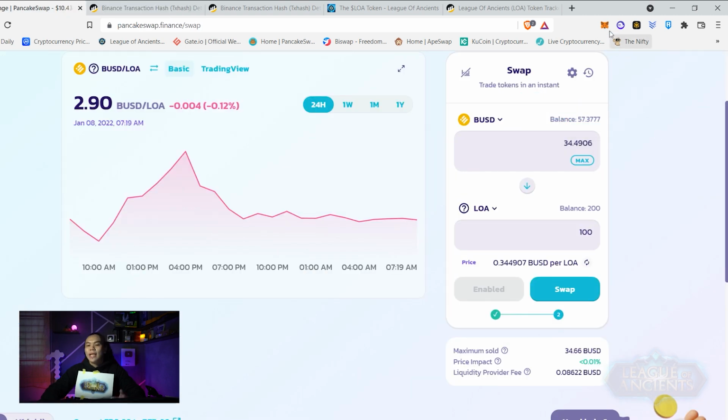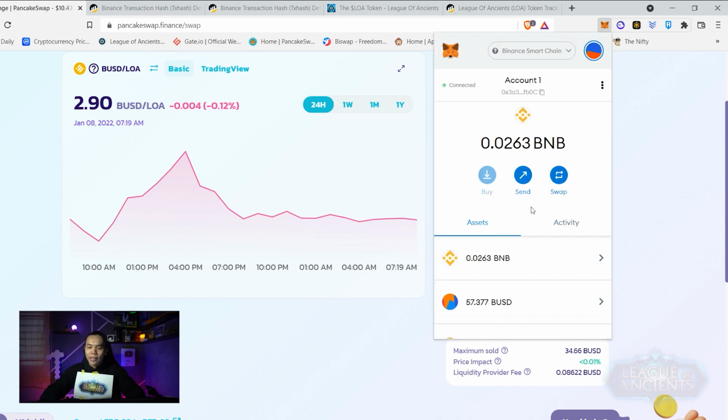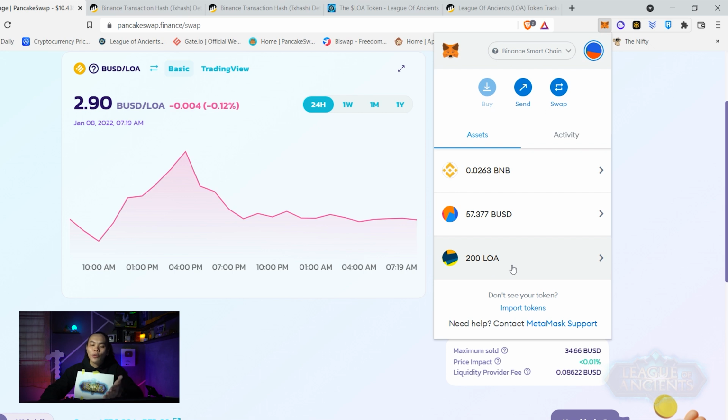And now what you want to do is head over to your MetaMask and check whether it's in your wallet. So head over to assets, and as you can see, I already had 100 LOA tokens before this, and now I have 200 in total. And it's as easy as that.